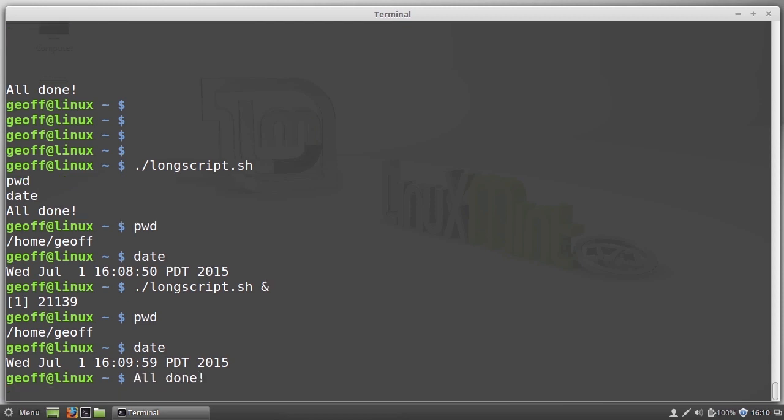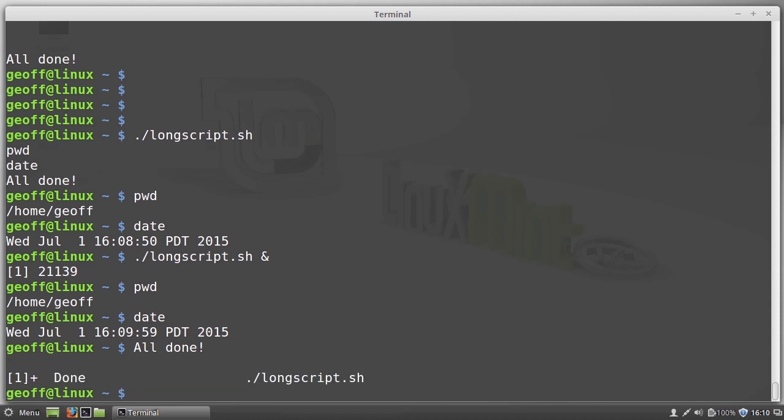It's just finished. It put my output out. Now it just puts it wherever and whenever I am. It could be in the middle of something else. Say I was looking at a file. It didn't actually put it in that file, but it puts it in my screen. And then it gives me a message saying, you see up above in square brackets and a 21139, that is basically telling me, hey, I've started this process. It's the first one you're doing like this. And now it's telling me, hey, that first process you were doing is now done. It was called longscript.sh.